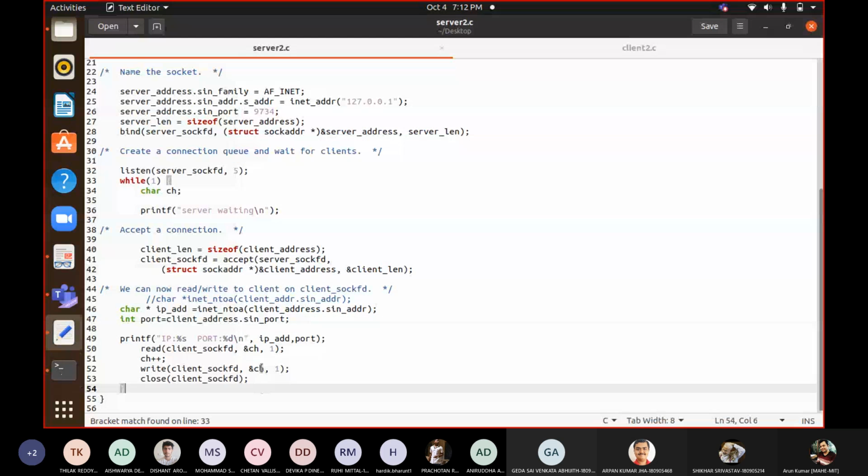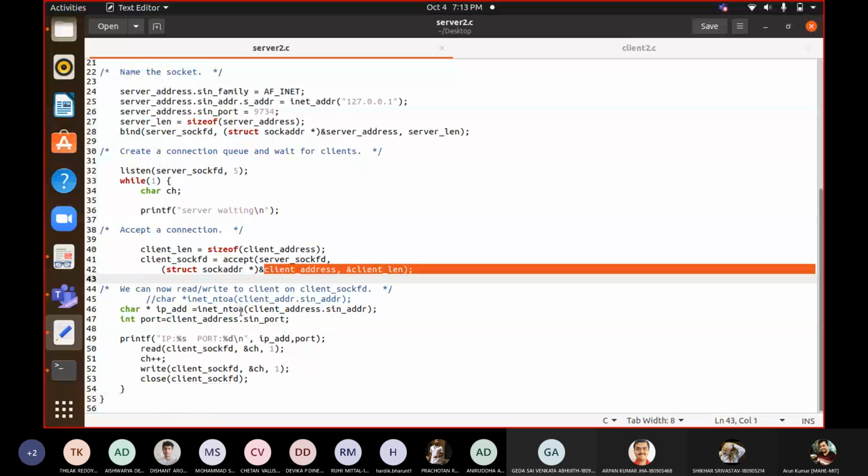So this client address structure, using this accept system call and through the connect system call, your client has sent all these details using the connect system call, and the server has accepted it using the accept system call. And where it has accepted these details, it has accepted them in the client address structure. So using this accept system call, it has filled all the details corresponding to the client. Now we can read it as per our requirement.